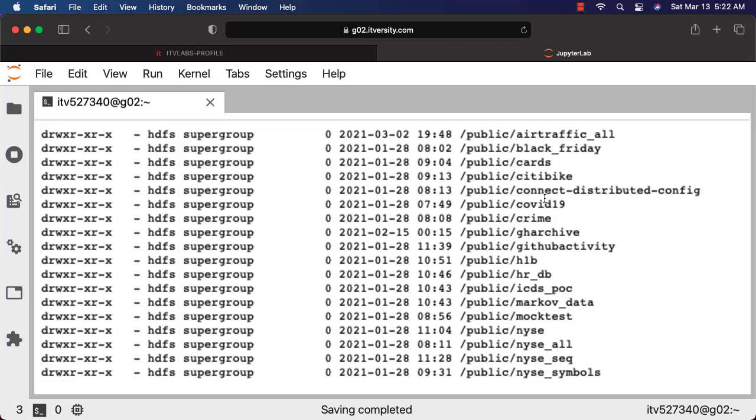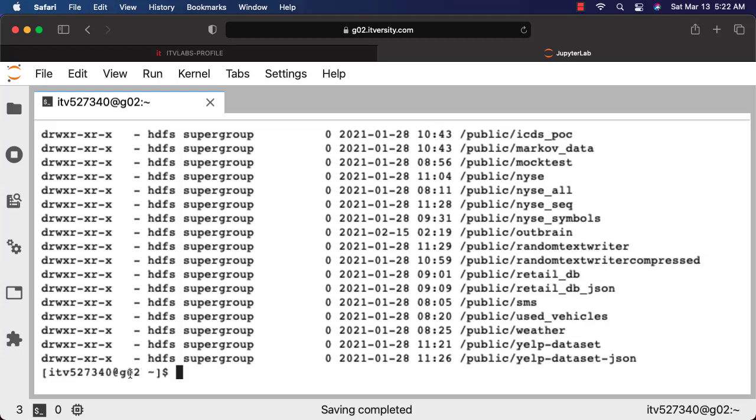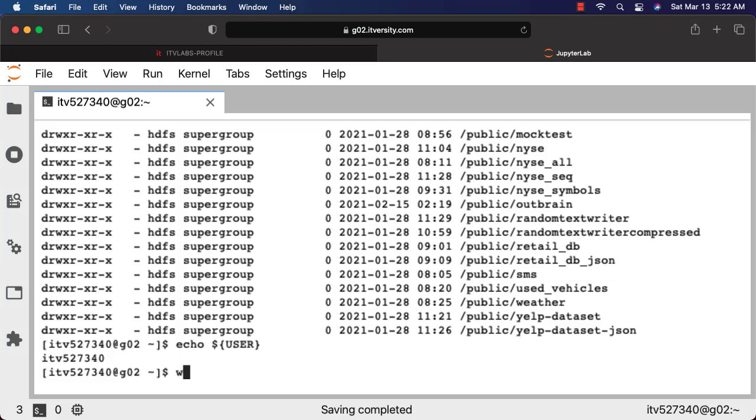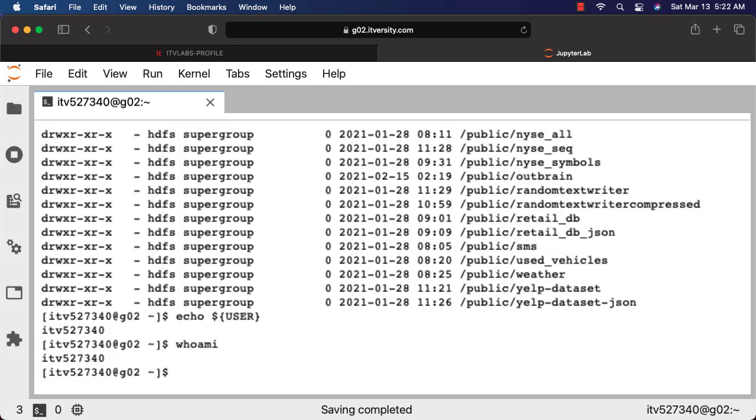Another important folder which you should be familiar with is your user space. User space is nothing but a folder with your login user name under /user. In this case, the user which I have used to log in is this one. In your case, it could be different. You can get the details by saying echo $USER or whoami. Either of the approaches will give you the user you are using to log into this environment. So this is my user ID.